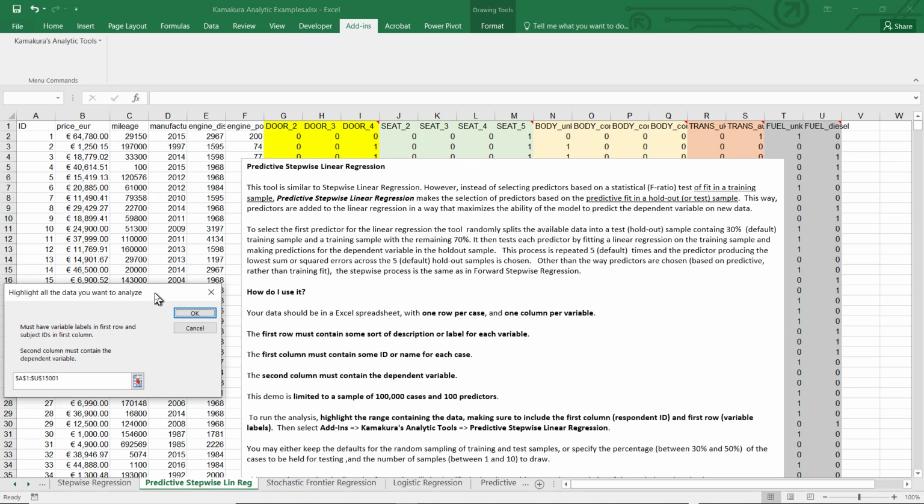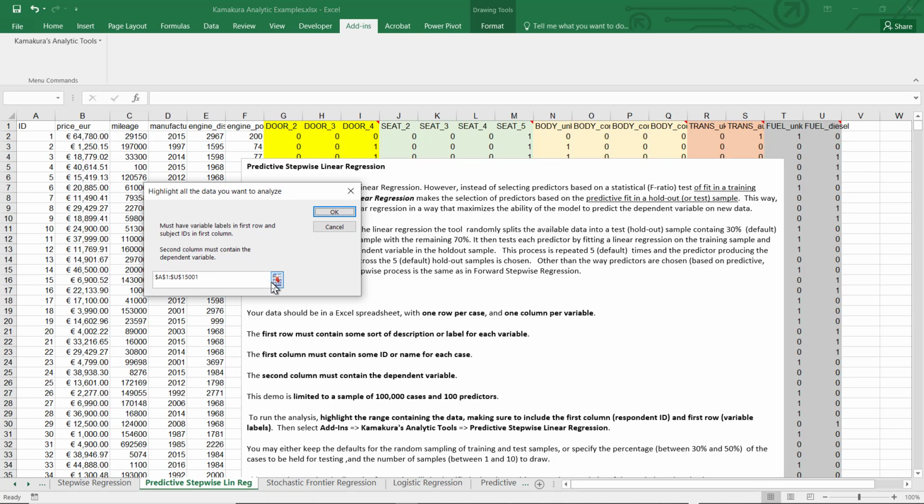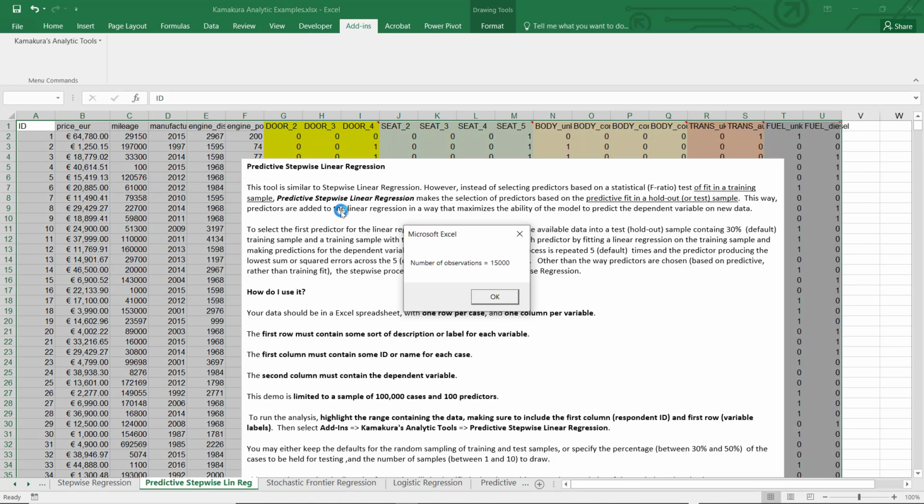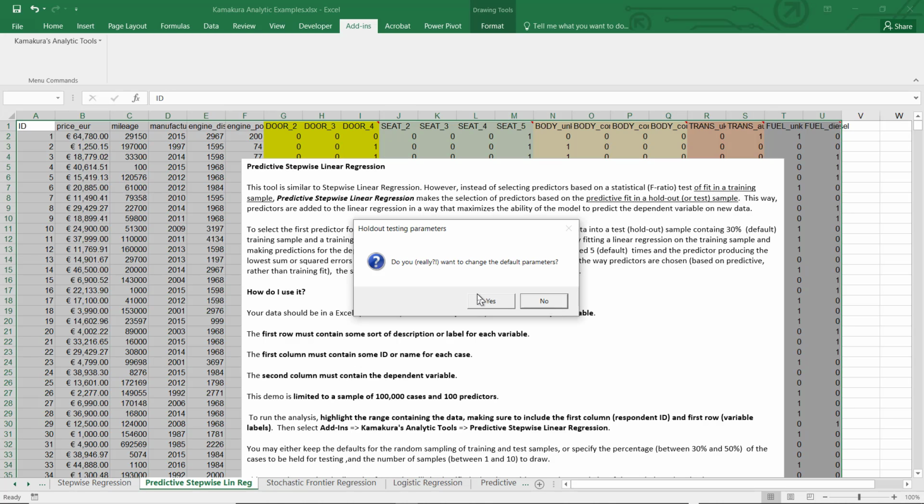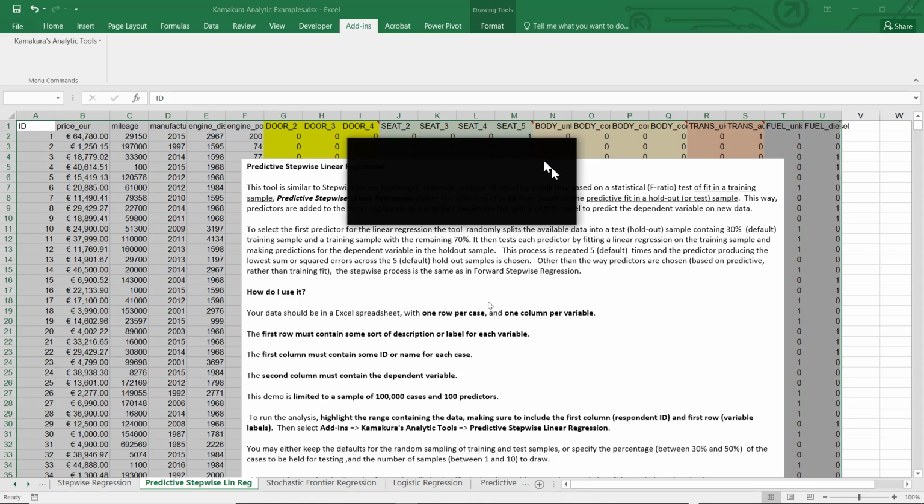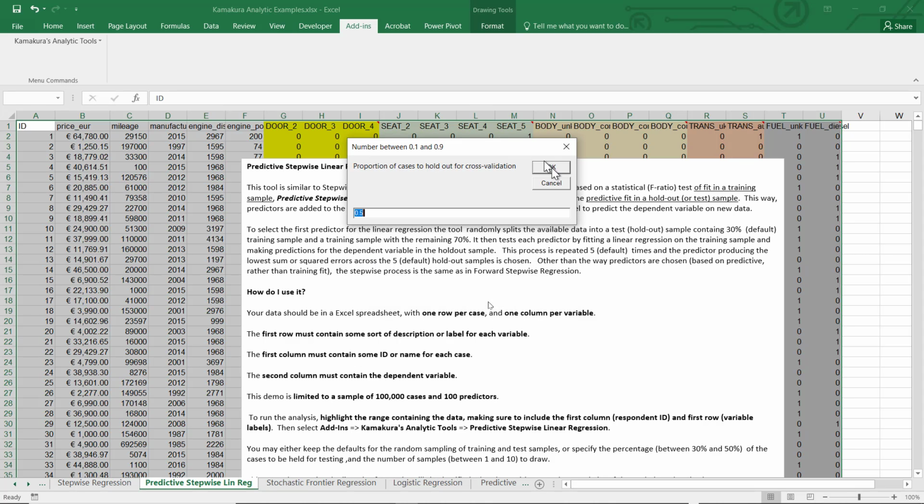It already picked the range of the data. If not, you have to specify where your data is. It says that it read 15,000 rows. There are 19 candidates for predictors. And here it says, do you want to keep the default parameters or do you want to specify your own? I'm going to specify my own. Essentially, you need to specify only two things.